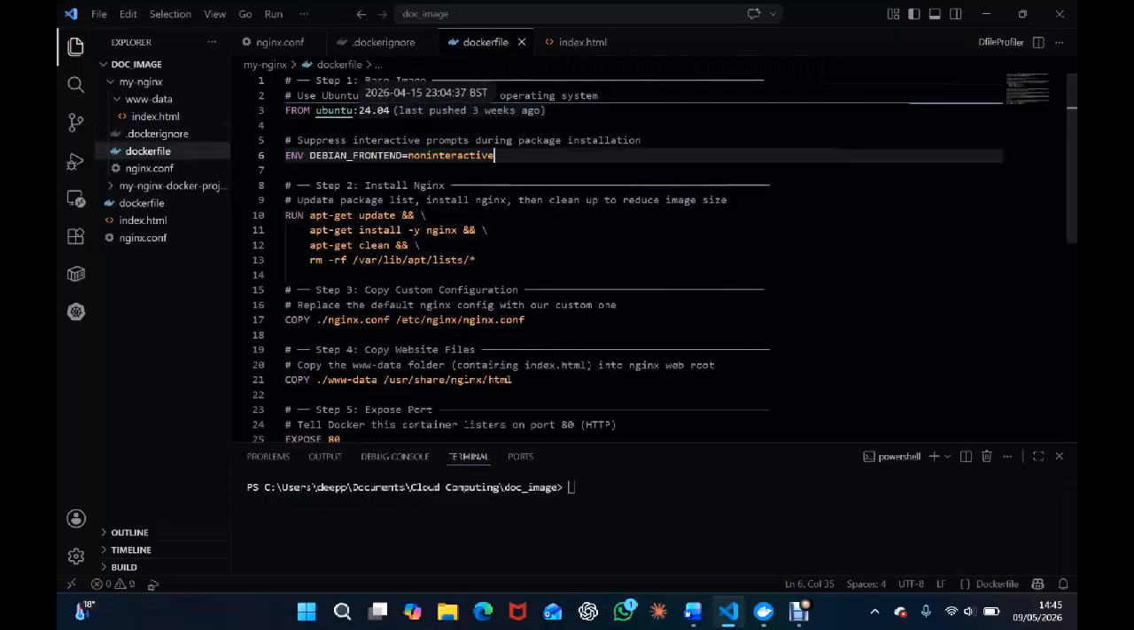This line tells Docker to use Ubuntu 24.04 as the base operating system for the image. This command will update the package list, install Nginx, clean the temporary package files, and reduce the image size by removing unnecessary cache files.